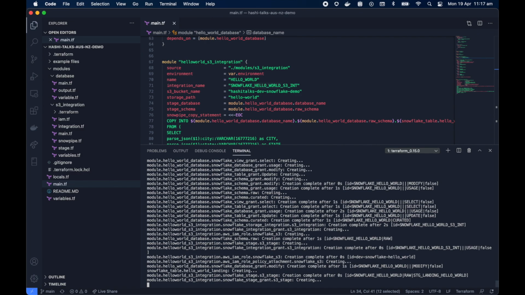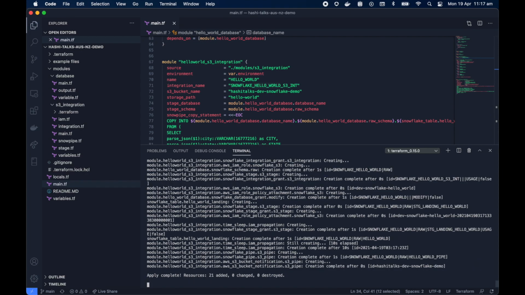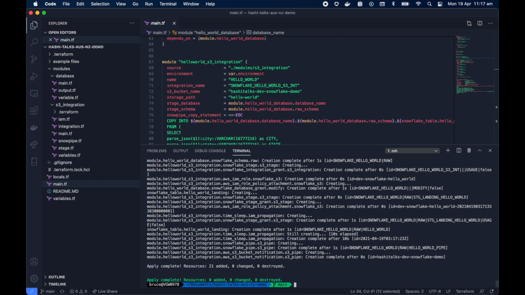Oof, there we go. Creating databases, grants, roles, all the stages it needs to connect to S3 and Snowflake. And we're done. Okay, what we'll do next is jump into our worksheet in Snowflake.